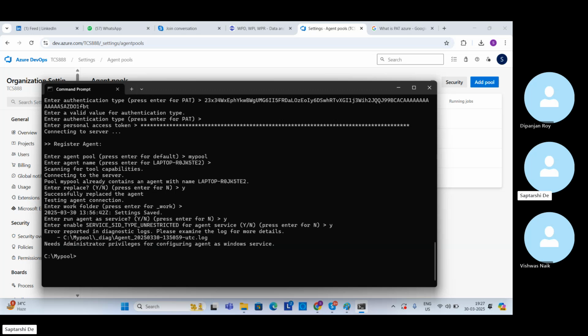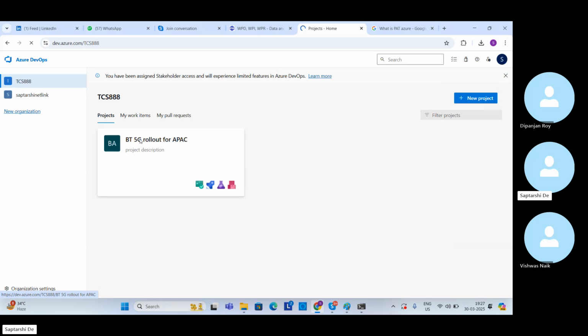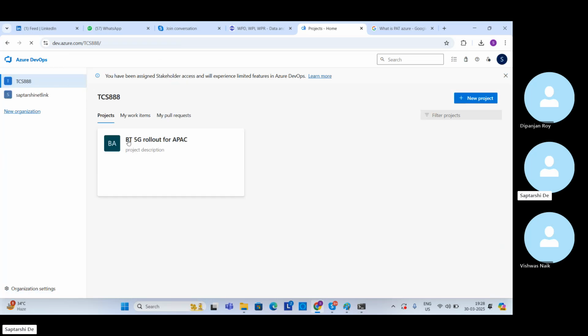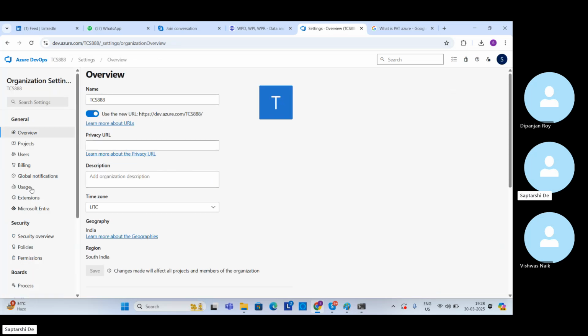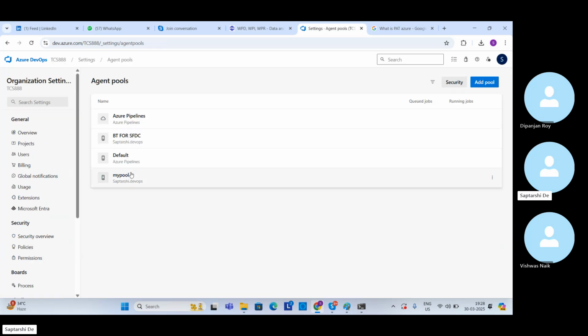Error. Reported diagnostic logs. Please examine the log for details. My pool needs administration privilege to configure the agent as a Windows service. There I have been stuck. I do not have that capacity. So if I go to Azure DevOps BT5G, then I go to TCS, go to organizational setting, go to agent pool, my pool.